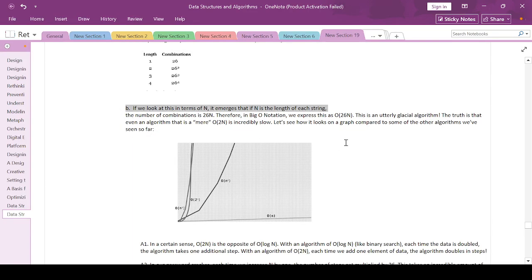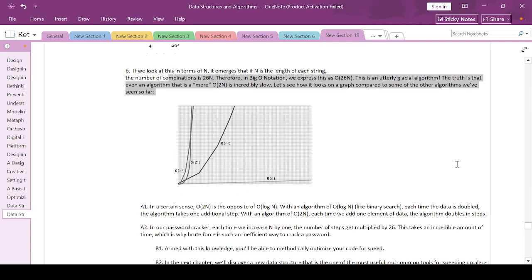If we look at this in terms of n, it emerges that if n is the length of each string, the number of combinations is 26^n. Therefore, in big O notation, we express this as O(26^n). This is an utterly glacial algorithm. So 26^n is not actually n steps, okay? It's an exponent of 26. So depending on the characters that we have, we raise 26 to that number of characters, such as if 3, 26 raised to 3.